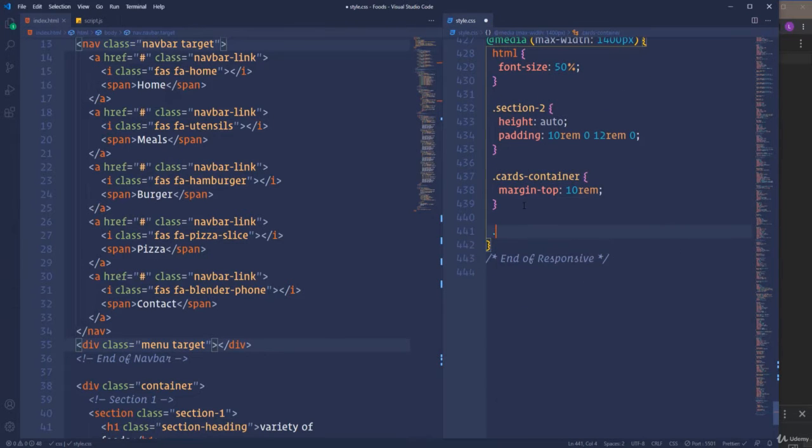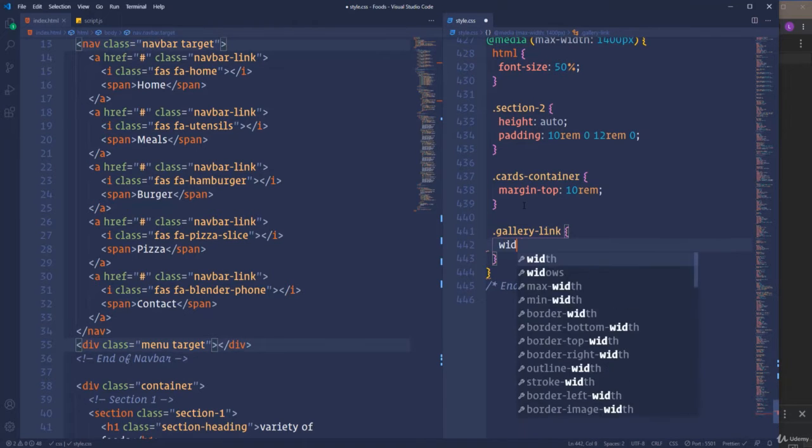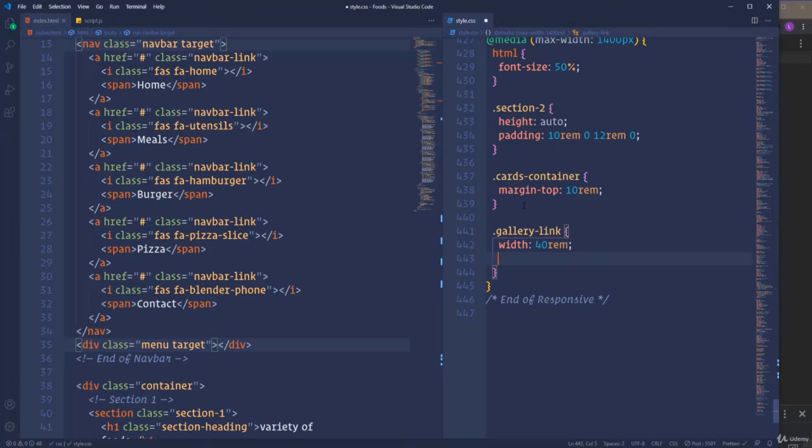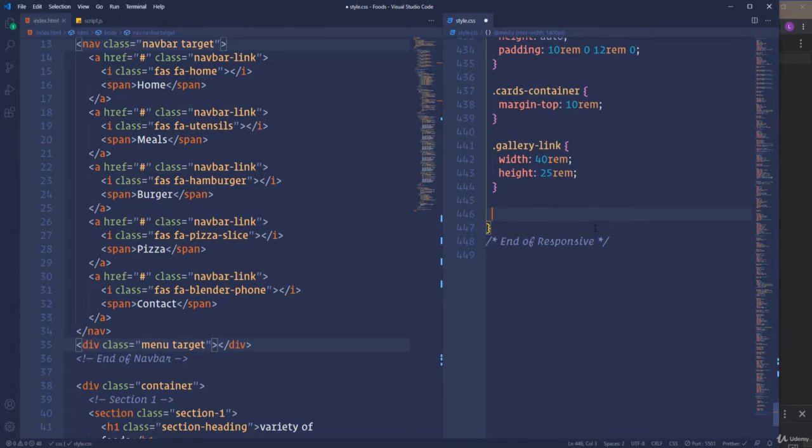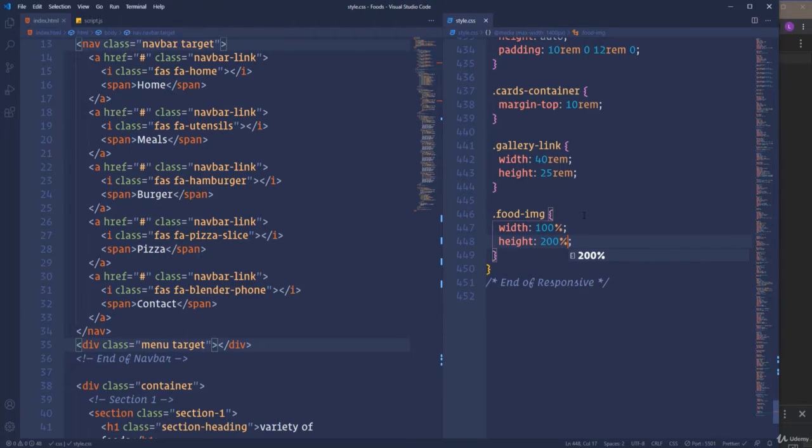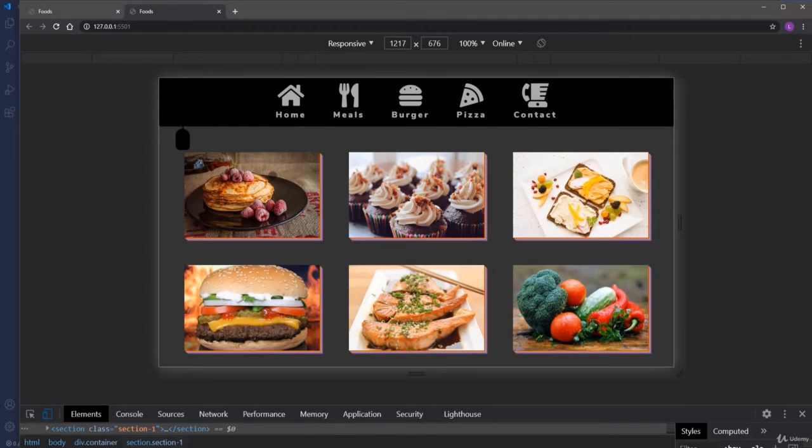Let's select gallery link and then define width and height. I'm going to set width to 40 rem. As for the height, let's make it 25 rem. And besides that, we have to define width and height for the images as well. We need to set both of them to 100%. Okay, so we have changed the width and height, I mean the measurement unit.